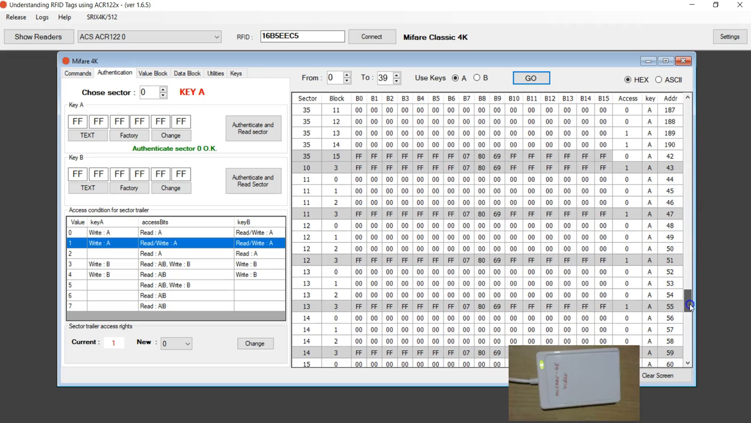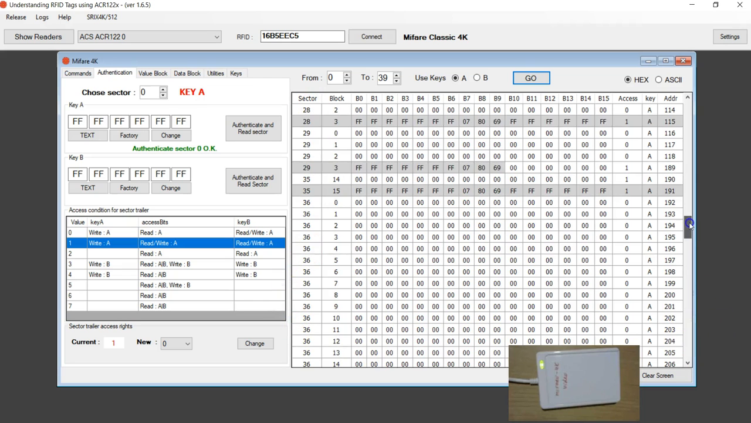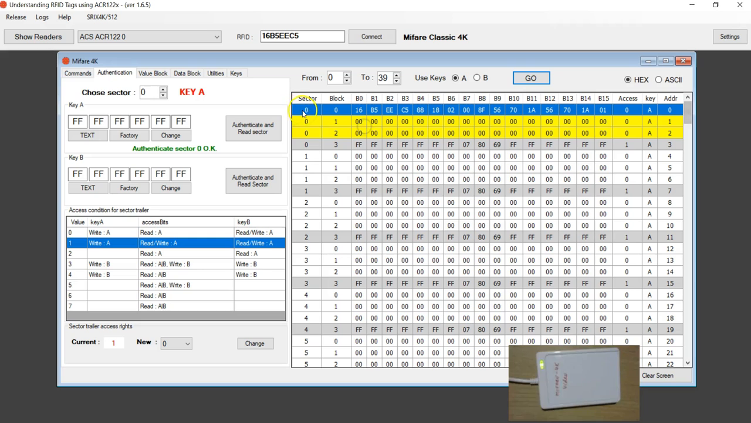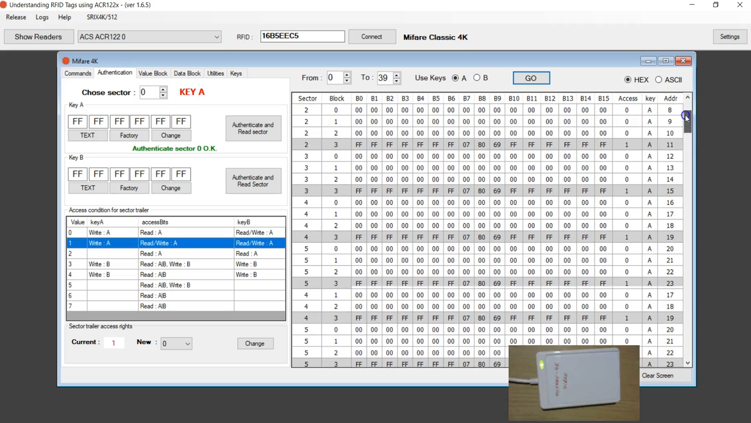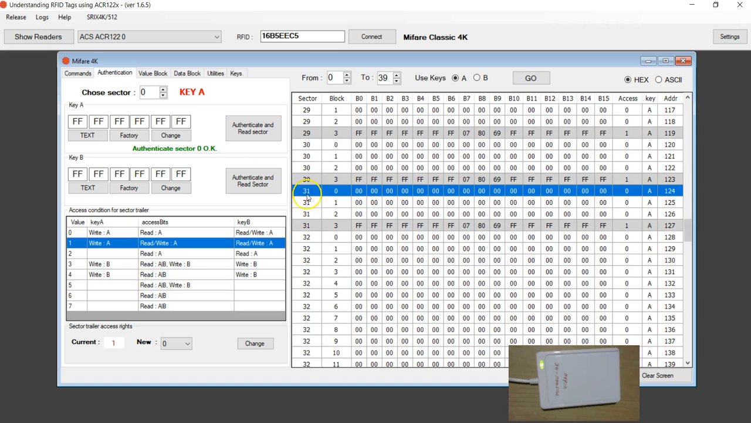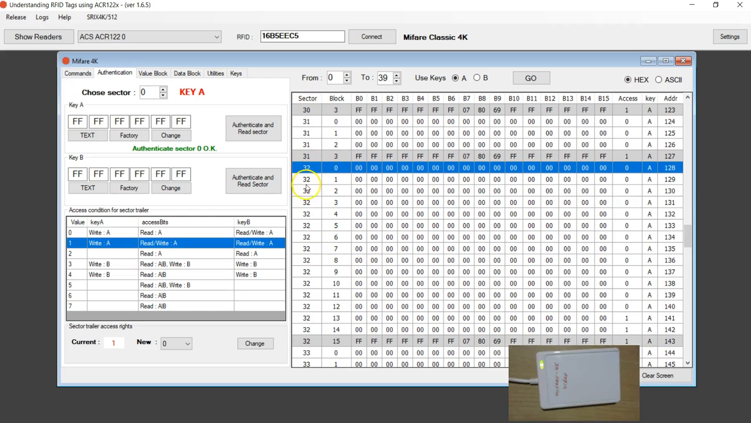because it's a 4K, this has got 40 sectors. And as I mentioned in the documentation in the previous video, sector 0, sector 1, they all have got 4 blocks. They all have the same default access rights. They all have the same default key value of FFF. And this 4 blocks per sector goes up to sector number 31, because numbering starts from 0.